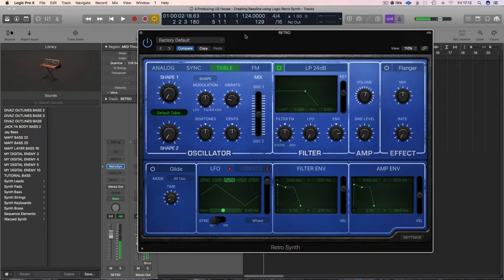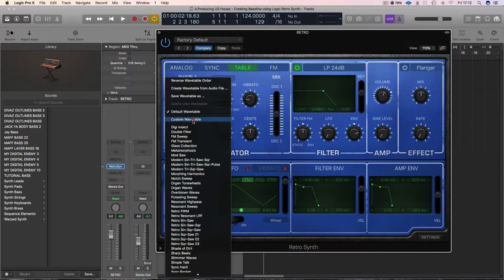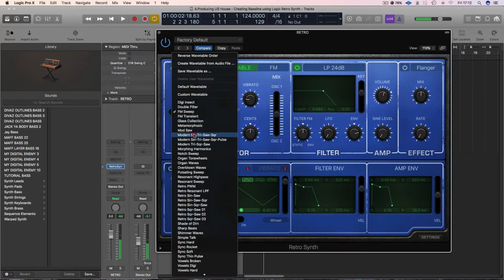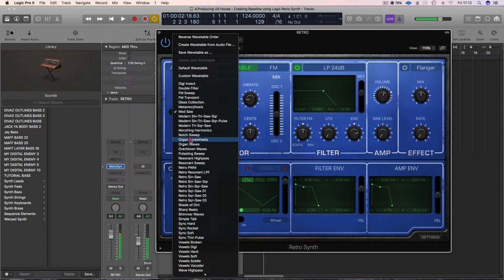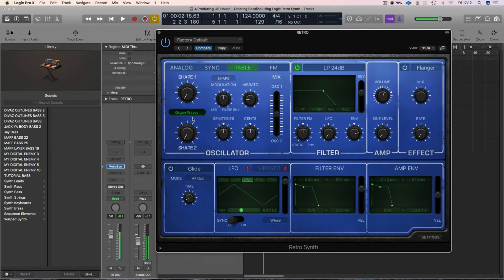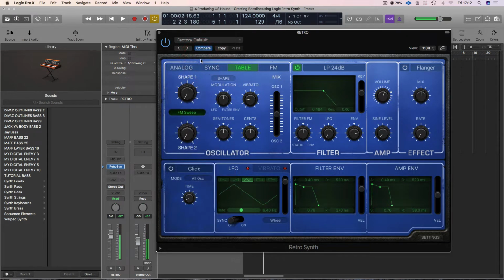which gives quite an FM sort of sound. So the first thing I'm going to do is go through the tables, and I'm going to go to one that I think I can amend quite well. Let's go for FM.